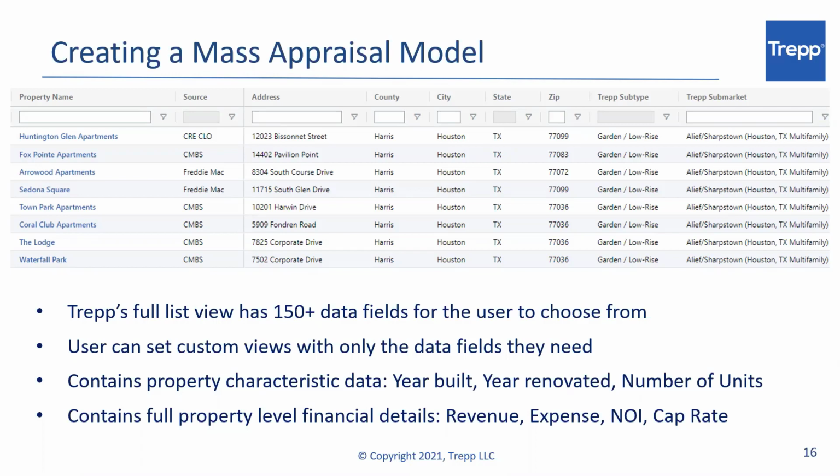But if there's 10 or 15 salient points that really drive your message home with the assessor or appeal board, you can create a list that just has those 15 salient data points. You can create that as a custom view, and then you can save that view so that every time you run a search and look at the property results on the list view, it shows just those same 15 fields each time. Some of the characteristic data that we showcase are year built, year renovated, number of units, et cetera. And then, as we've discussed earlier, you have access to the full property-level financial details, so revenue, expense, net operating income, and cap rate.